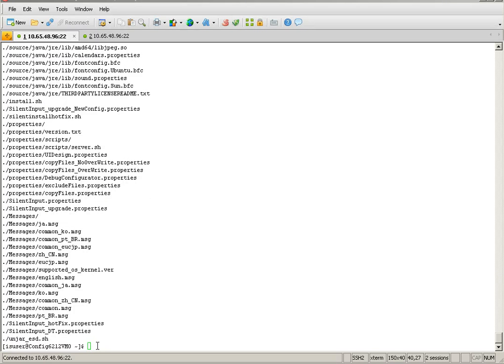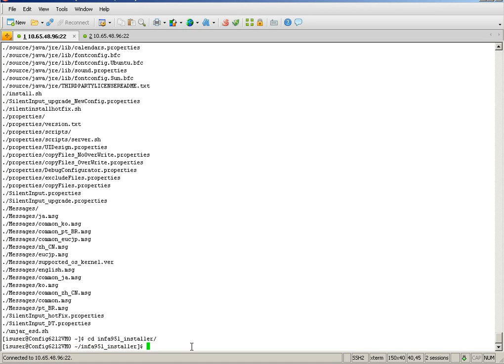Okay, so the untar task is done. Let's get into the folder and start the installation. Let's run the install script then.